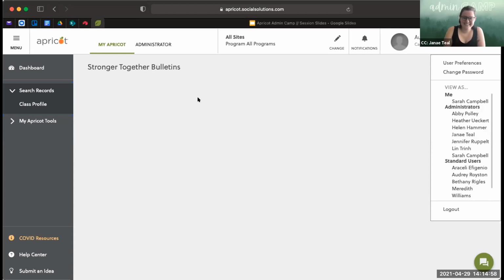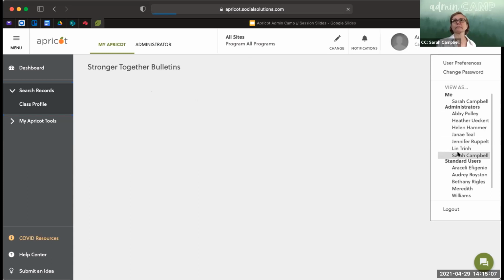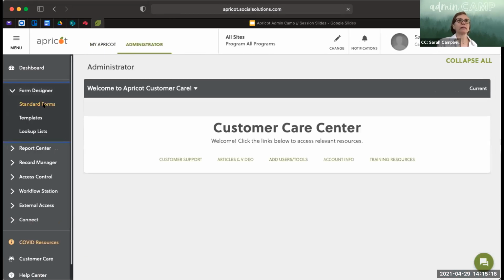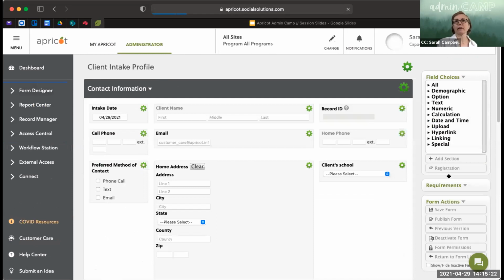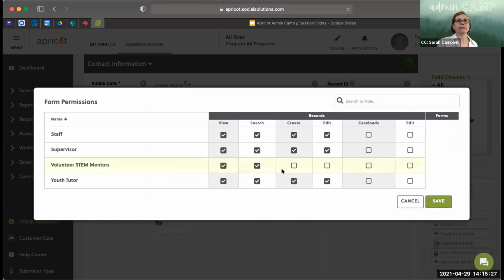So I think if we give her permission to see the client profile, then we'll be set. So we'll go back to being myself. Okay, and then we will go to administrator and form designer, standard forms. And we will go in here and we will give form permissions in the form actions. And look, they don't have permission to create or edit, although it says they have permission to search. So let's see what happens here.